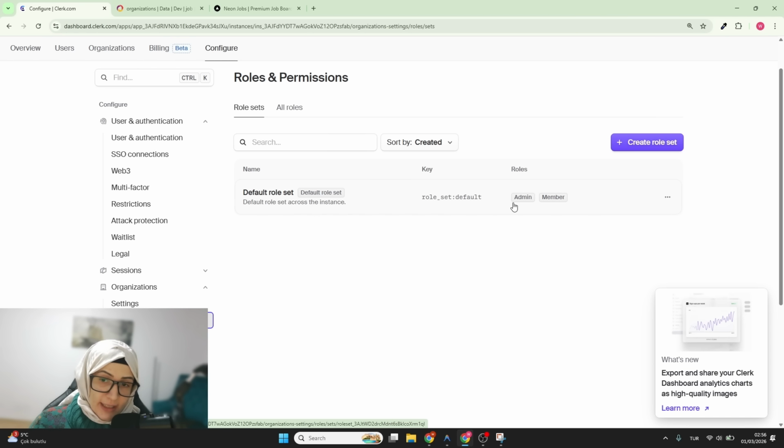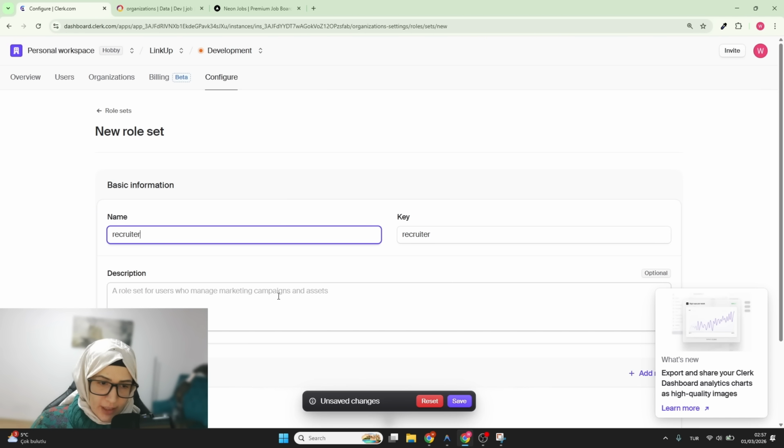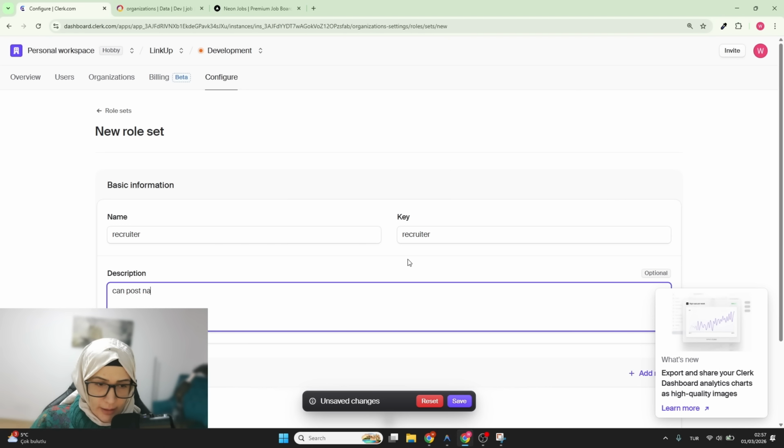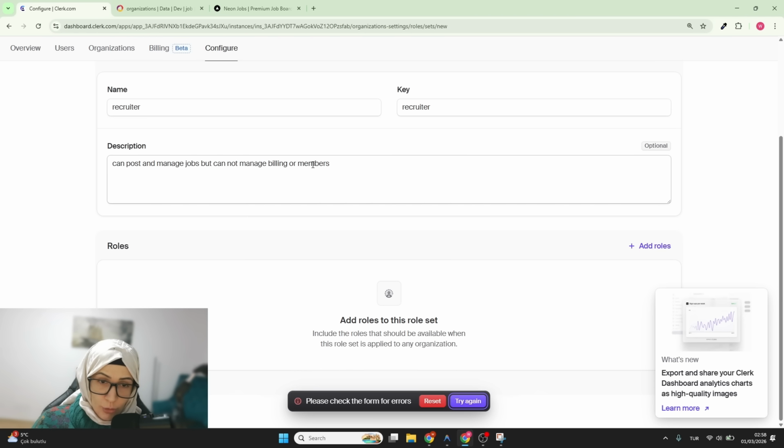Before moving to billing, let's create here roles and permissions inside organizations. The default roles here are admin and member. Let's create a new role. Here it can be recruiter. And here for description I can say can post and manage jobs, but cannot manage billing or members, for example. Let's save it, or before saving it here, let's add roles.